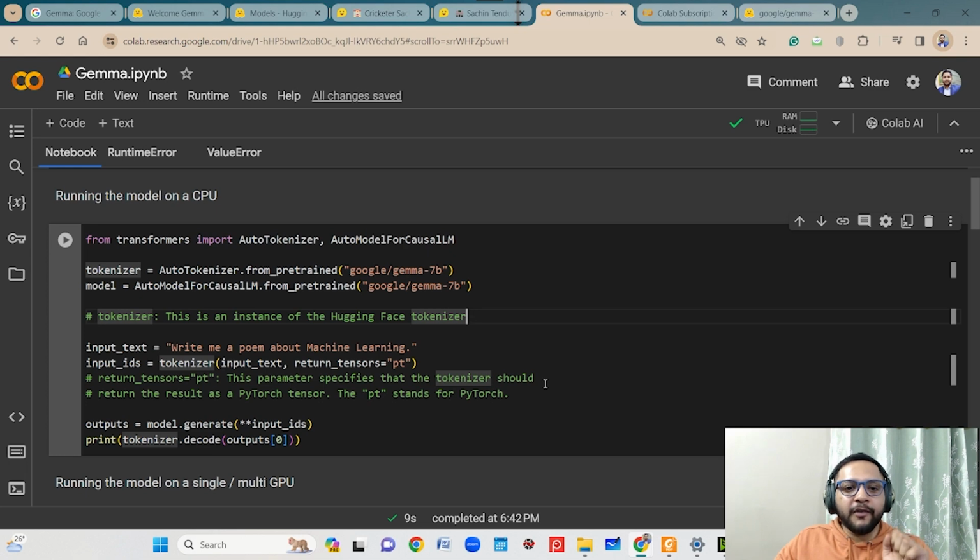So here I am not using directly any prompt, rather I am using some kind of text which will go to my model. So for that I have to give some text. Here I am giving a text, for example, "write me a poem about machine learning". Let's see how well it will be able to write a poem about machine learning.